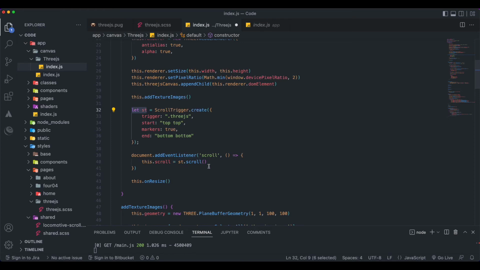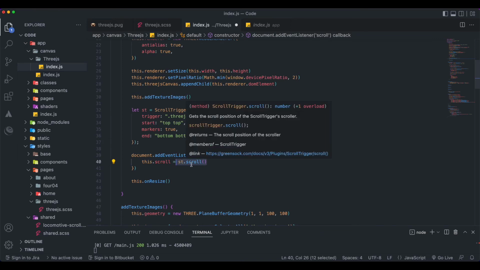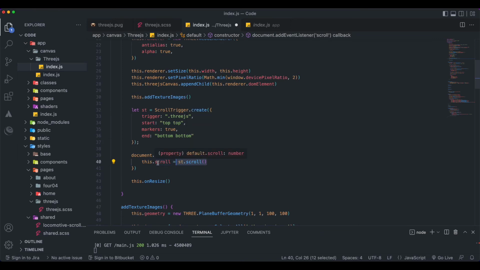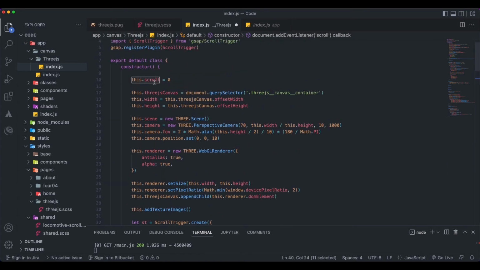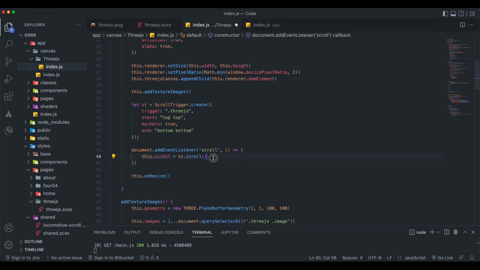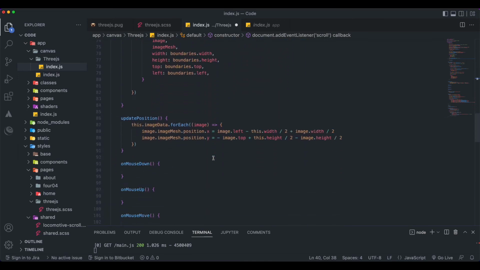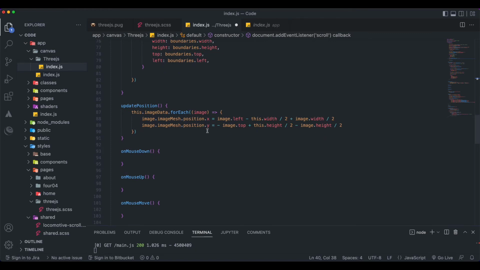I will be able to add an event listener to my document, a scroll event listener, and as I scroll, I can get the scroll position using the scroll function of scroll trigger, and then I'll assign that to my variable where I'm keeping track of scroll. So once we do that, the only thing we need to do is again to update the Y position of each image. So I'm gonna just add the scroll to this right here at the beginning.